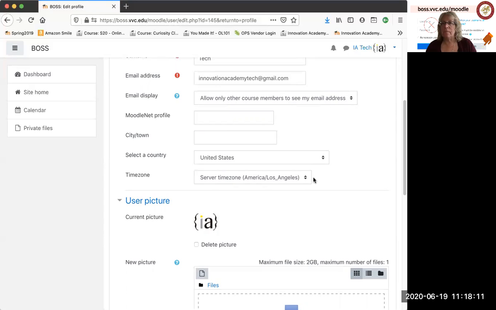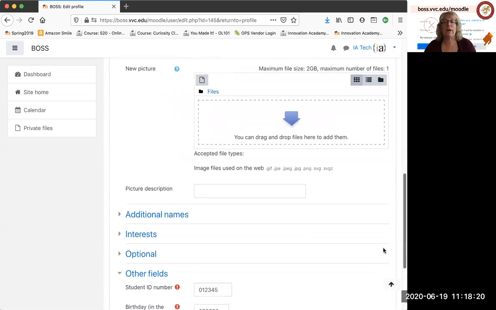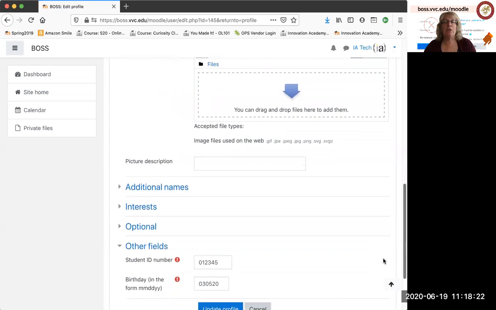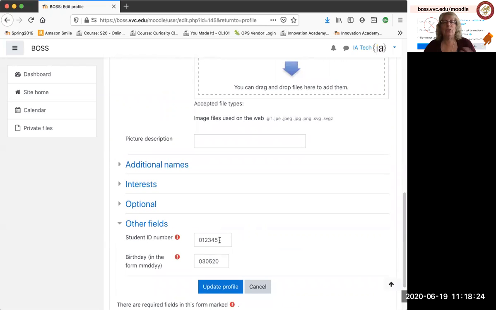For you. And so if you show up at 10 p.m. ready to turn it in, it might already be closed. So definitely check your time zone, make sure that's accurate, make sure that's correct. I'm down here in the other fields, and these are just fake numbers, they aren't real. But you should definitely use real numbers.